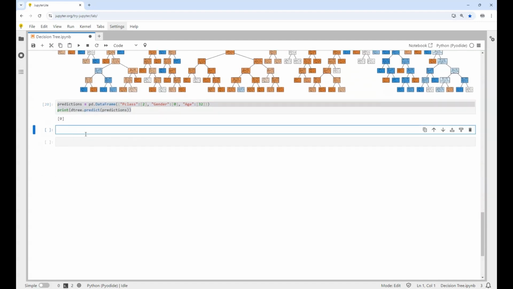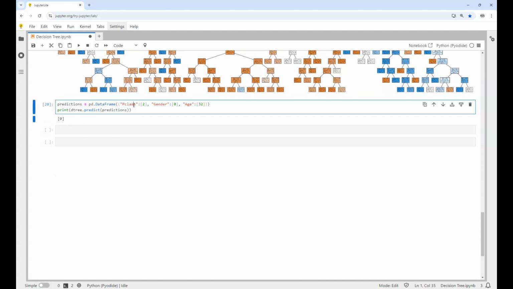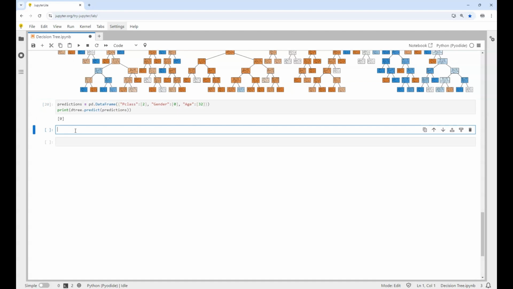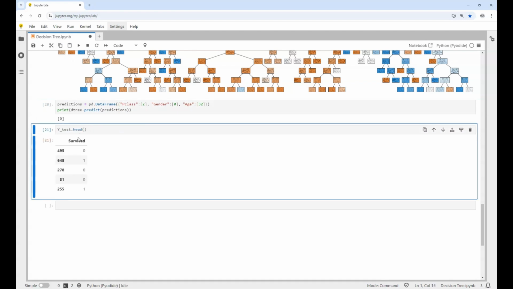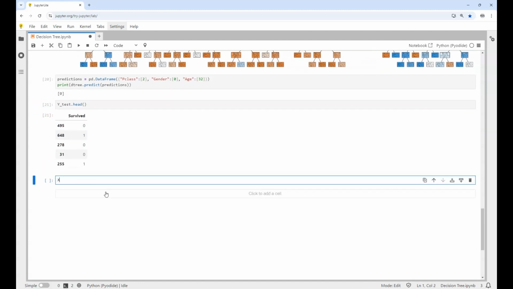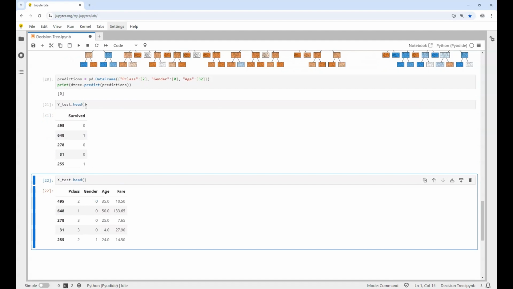So if we wanted to test how good this model was, this decision tree model that had p-class, gender, and age, how well it does when actually classifying the test data set, we're going to now take the decision tree and apply it to the test data set. But first, let's look at our test data sets again. We're going to say y_test.head, and that's the survived. x_test.head should be all of the columns except survived.